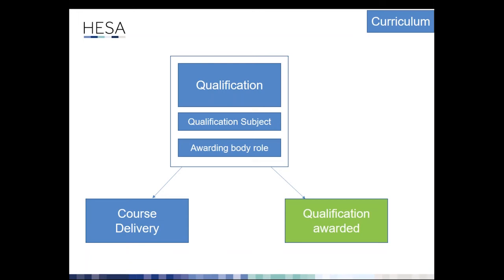So for example, if you offer a first degree and a student leaves early, you would award them an HND, for example, but you don't offer that HND as its own course delivery. That's an instance where you'd have a qualification set up for the HND, so it could be associated with a qualification awarded, a student achieving that, but it wouldn't be associated with its own course delivery because it's not a separate course that you offer.